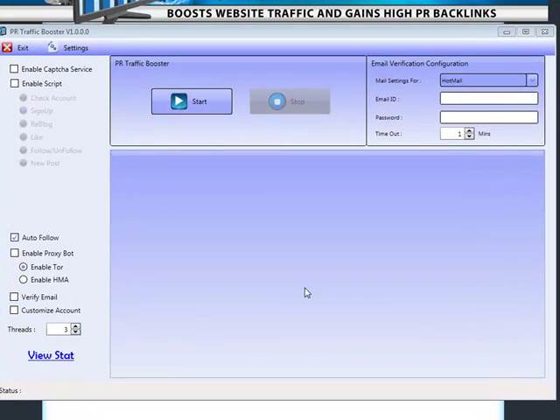In front of me, I've got the PR Traffic Booster opened up. As you can see, it's got a user-friendly interface. It's lightweight, multi-threaded, runs with up to 10 threads, and it can also run whilst minimized.